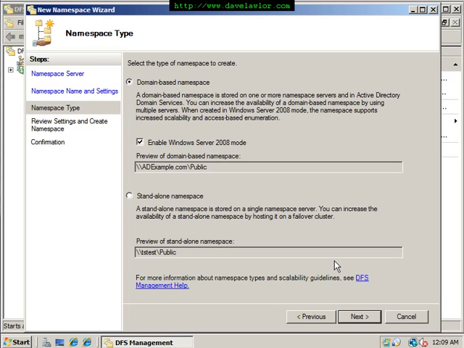Okay, now here's the real meat of the DFS namespace configuration. There's domain-based namespaces and standalone namespaces. And then under domain-based namespace, there's also a Windows Server 2008 mode. Now the big thing about the domain-based namespaces is that it can be stored on one or more servers, and it's in Active Directory Domain Services. This increases the availability of the domain-based namespace by using multiple servers to spread it out. So if one server is down, others will still be able to find the namespace and use the files as long as the file locations are up on the server.